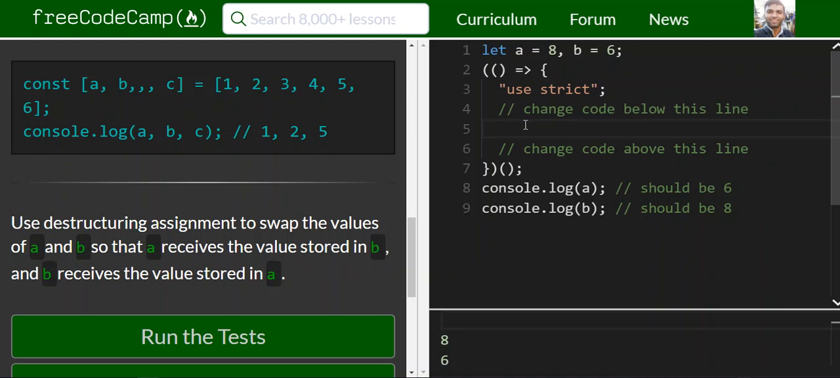Alright, so it's given us a is 8 and b is 0. So it creates an unnamed function, okay, and so now we need to use destructuring assignment to swap the values of a and b so that a receives the value stored in b and b receives the value stored in a.